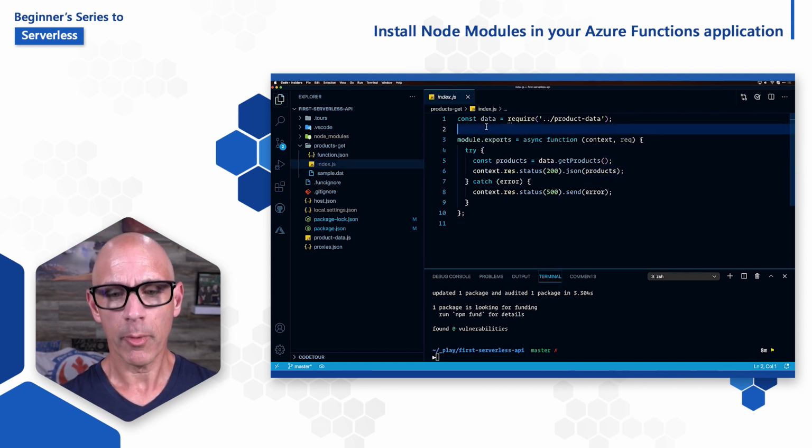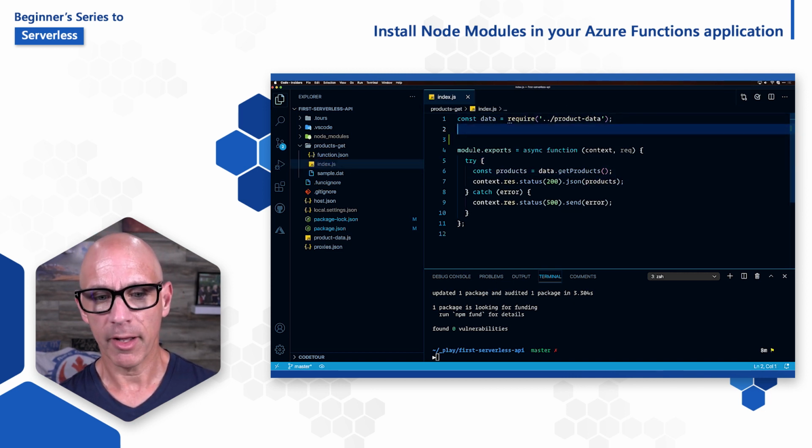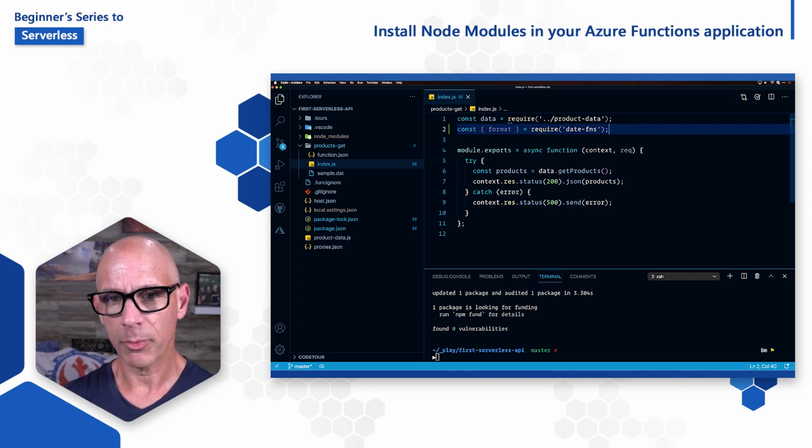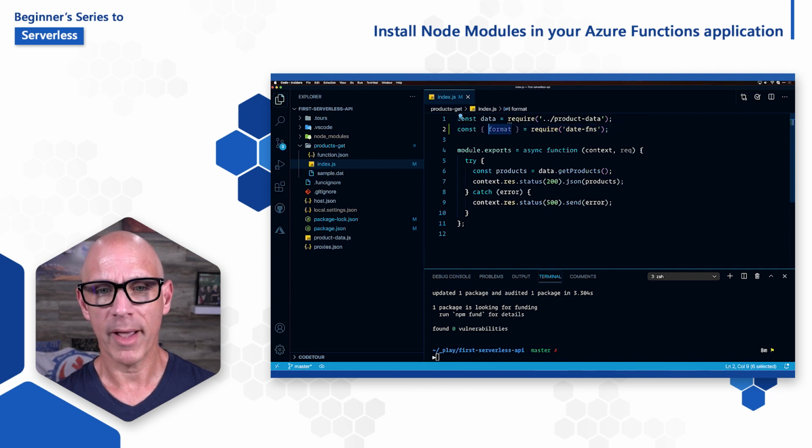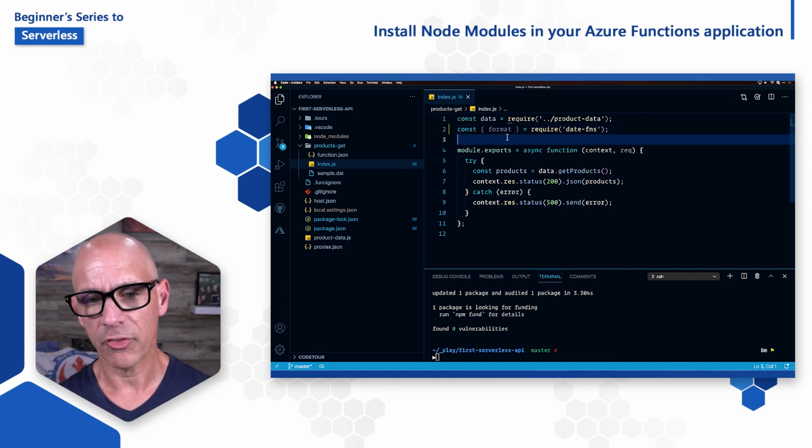And we want to pull in a require statement here that will pull in that package. So we can see now I'm getting date-fns with require, and I'm saying I want to use the format function. And it's dimmed right now because it's not actually being used.